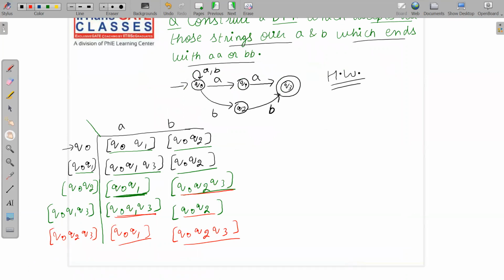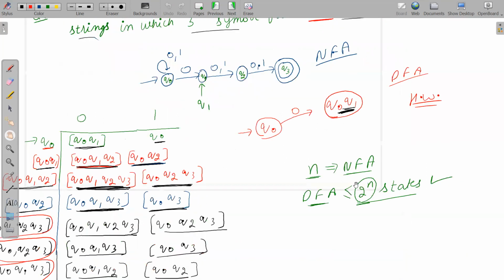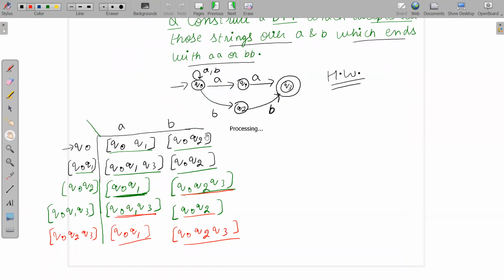From the fact which I told you in the previous slide, that a DFA can have at most 2 power n states, we can verify this fact here also. The given NFA had 4 states, so the converted DFA can have at most 2 power 4, that is 16 states.